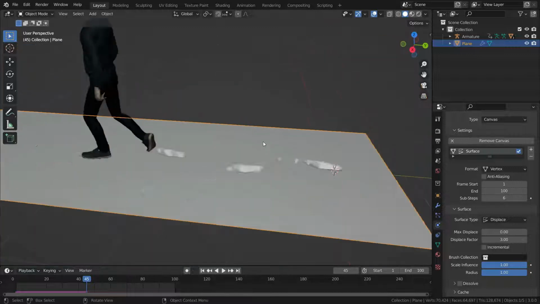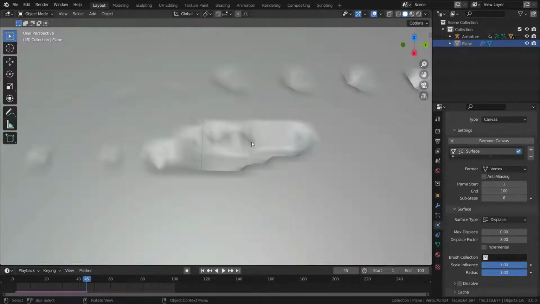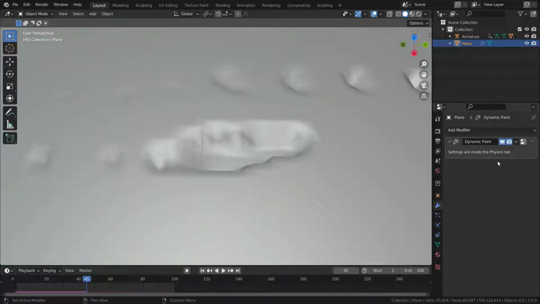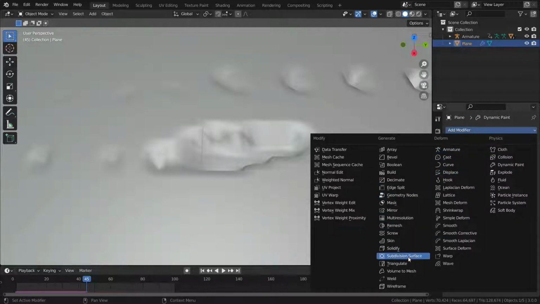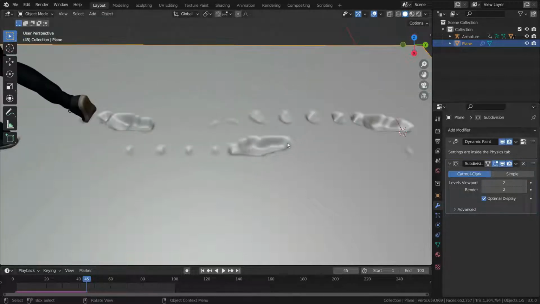Right-click and make shade smooth. But the footprint still doesn't look smooth. Let's go to Modifier menu, and add Subdivision Surface Modifier. Set the subdivision level to 2 for viewport and render. It looks cool now. It is time to add snow texture for the plane.